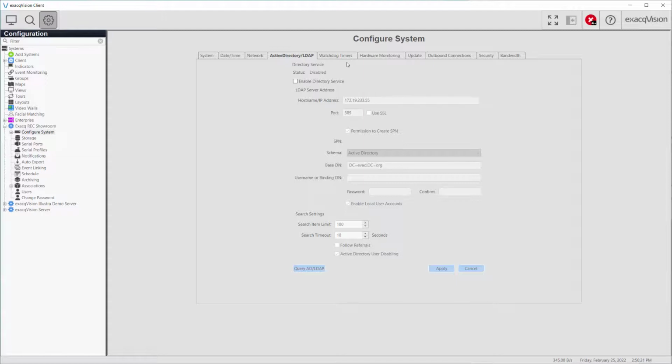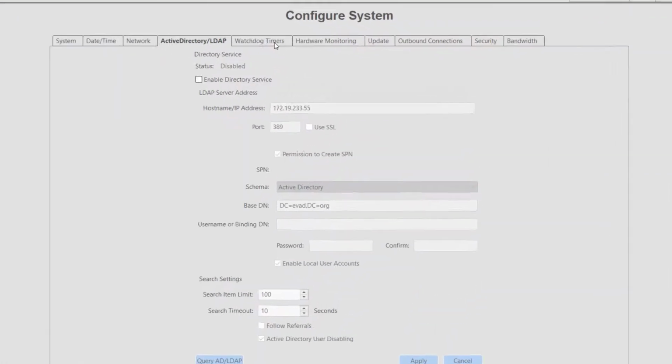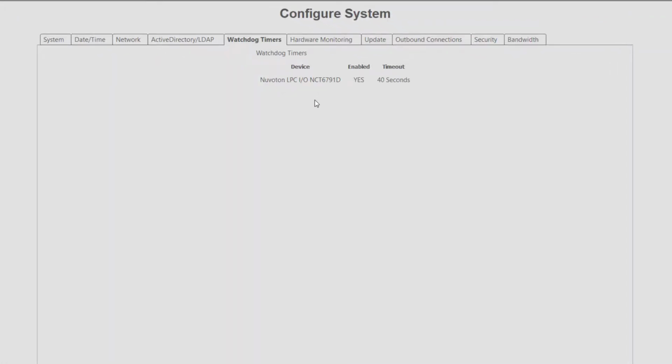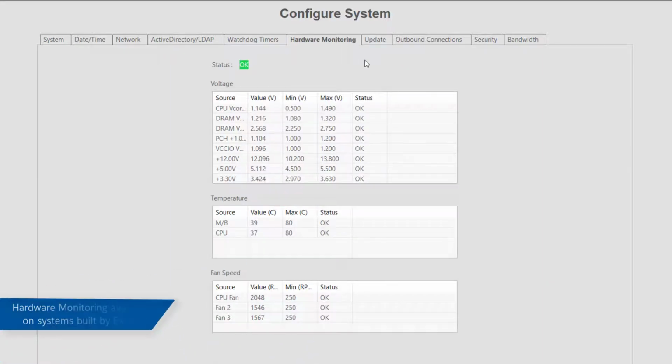The next two tabs provide information about the hardware found on an ExacqVision server. Note that only servers manufactured by Exact support watchdog timers and hardware monitoring. The Watchdog Timers tab will display enabled timers that have the ability to restart devices should they stop working. The Hardware Monitoring tab will show information about the voltage, temperature, and fan speed of various components in the server. A red alarm will display for any components that are not within the allowable operating values.